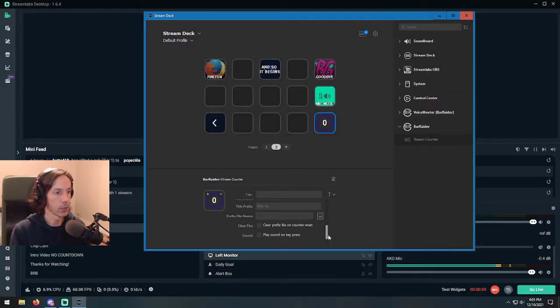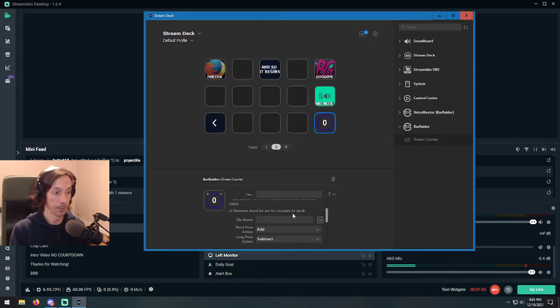First thing you want to do, though, is you come down to file name right here. It says a file name must be set for counter to work. Basically, how it works is it creates a text file, and then every time you push your button, it actually edits that text file, and then Streamlabs will read from that text file and post that onto your stream, onto your display. So we have to make a file first.